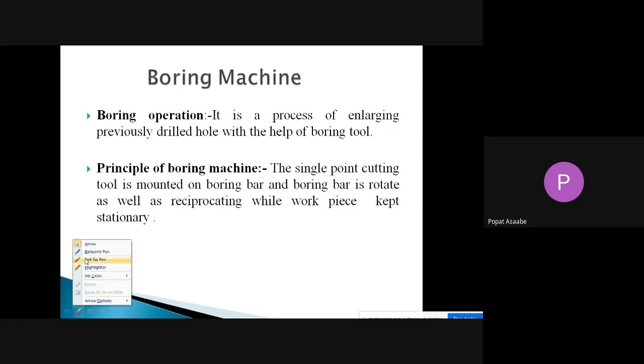our next topic, which is the boring machine. We are going to start the boring machine in this lecture. Before starting the boring machine, first I would like to tell you what is meant by a boring operation.